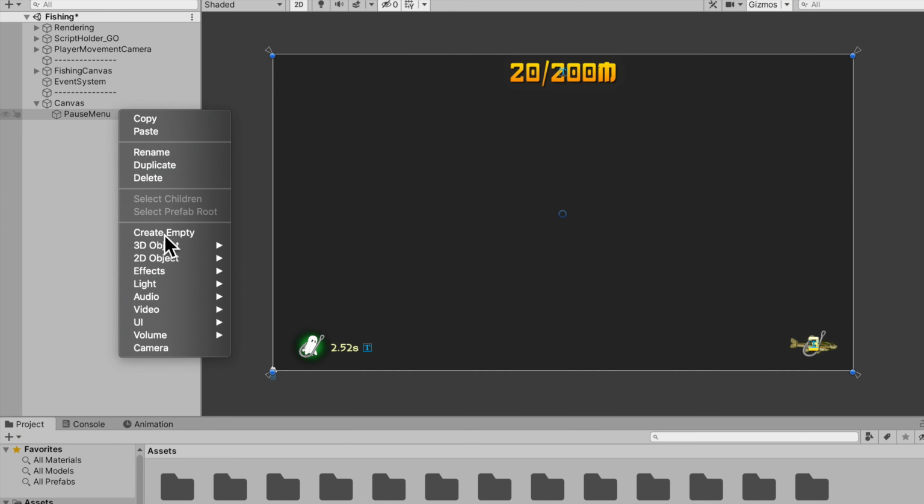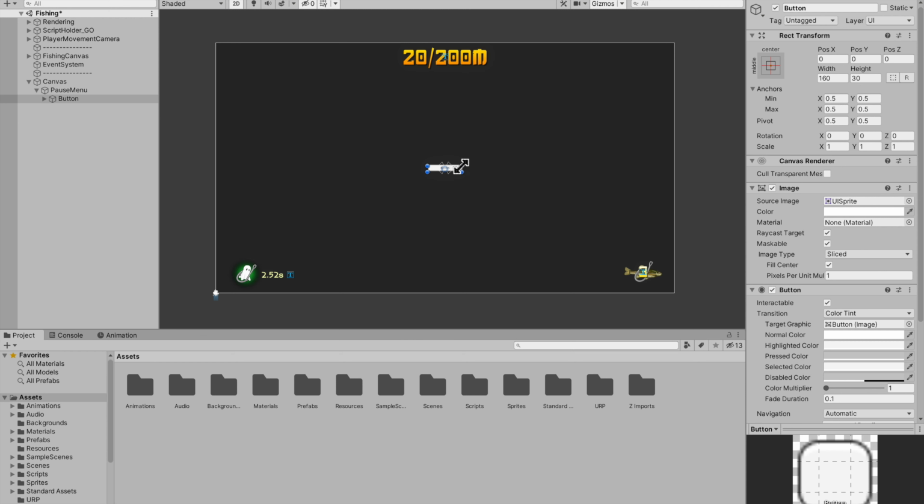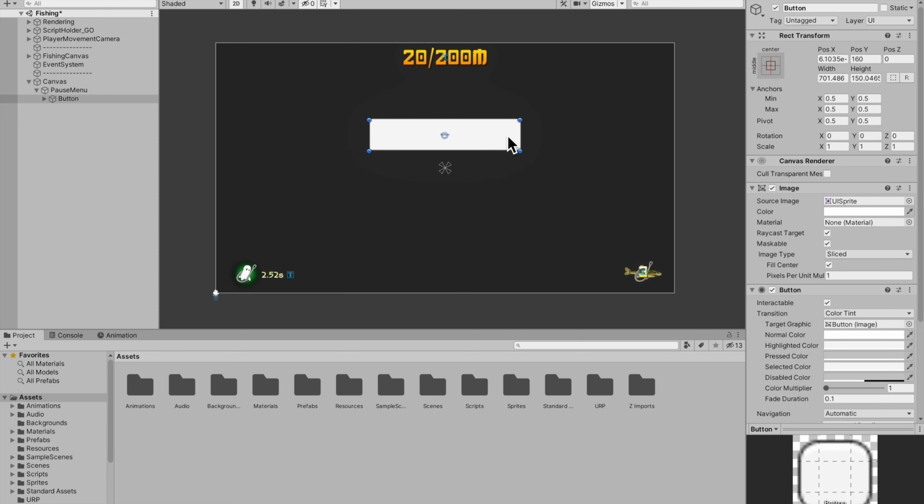Then onto this pause menu, I'll go under UI and select button. Now I'll take this button and scale it up pretty big. Then just put it down in the middle.